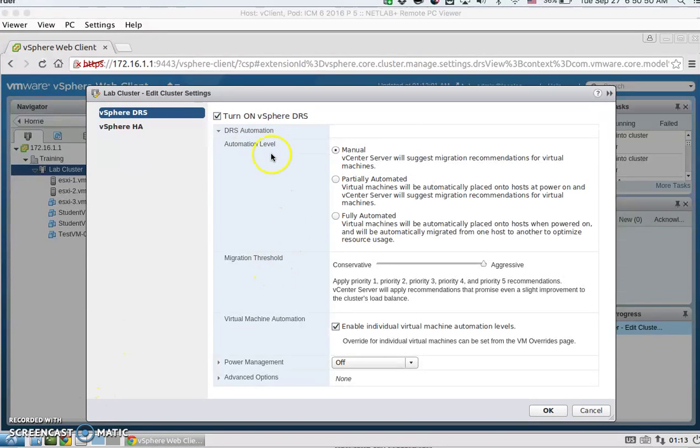So for the settings for the DRS automation, if you expand it, there's more in-depth options. We're going to select manual, and then we're going to change the migration threshold to aggressive. And then hit OK to continue.